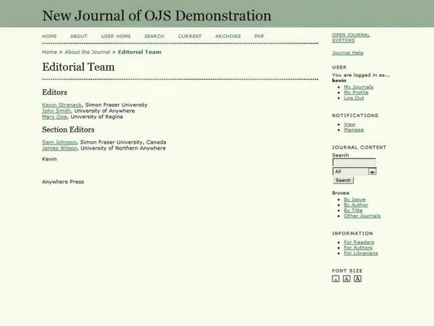In this video, we'll take a look at ways to configure the masthead, the list of editorial team members, in OJS. This list can be found using the About link and by selecting Editorial Team. By default, OJS provides a page like this one, with everyone enrolled in an editorial role automatically displayed under their role headings such as editors, section editors, copy editors, etc.